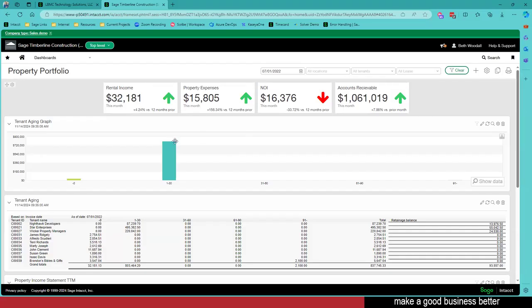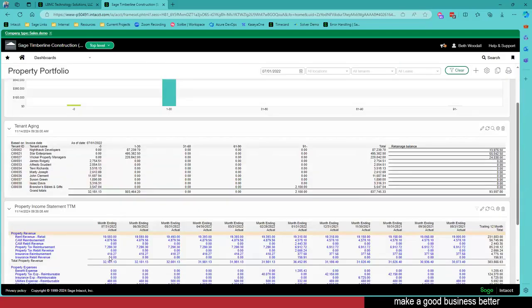Moving down, I've got my tenant aging. I've got it in both a graph form as well as the detailed raw data underneath. So I'm able to see, hey, where is my aging here? Do I have the majority? Where is it sitting? But then drilling down even further, I'm able to see that raw data within the system.